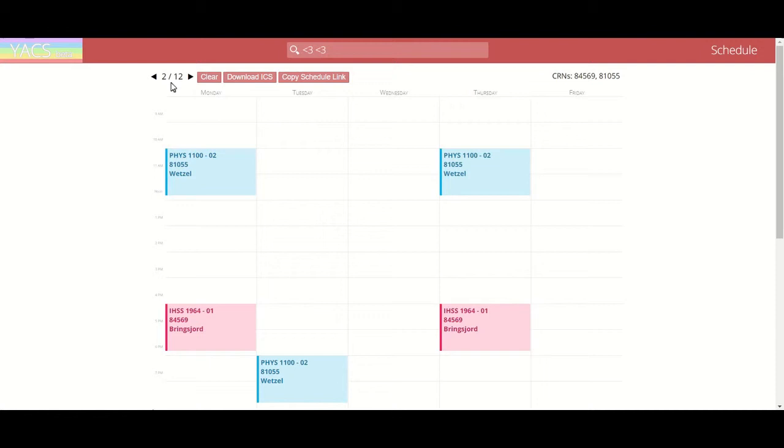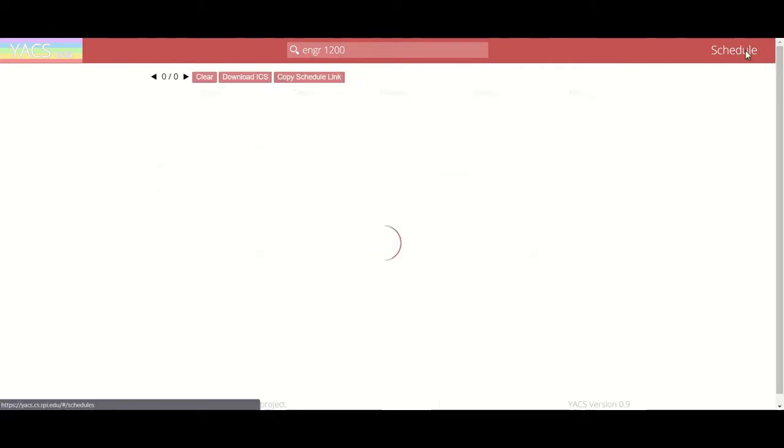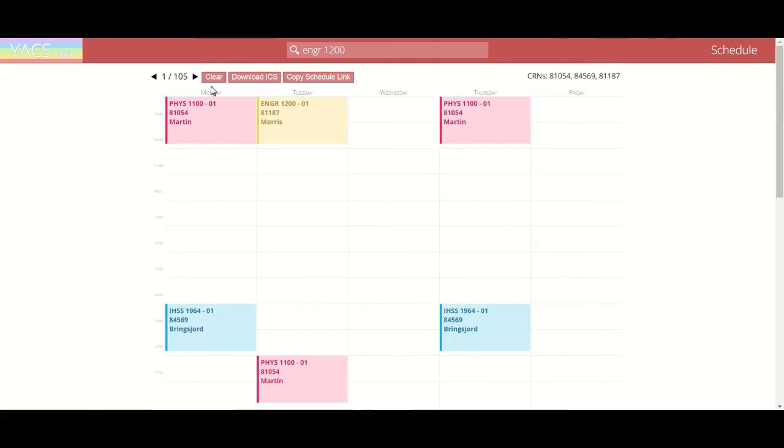Now we have 12 options. Another way that you can search for classes, you see these numbers, the Physics 1100. You could actually type that in right here as well. So another course that you're going to have to take is Engineering Graphics and CAD. I know that that is Engineering 1200. You will one day know that that is Engineering 1200. We're going to click there. Again, grab everything available, click schedule. And now we have 105 schedule options for the 3 courses we've selected.